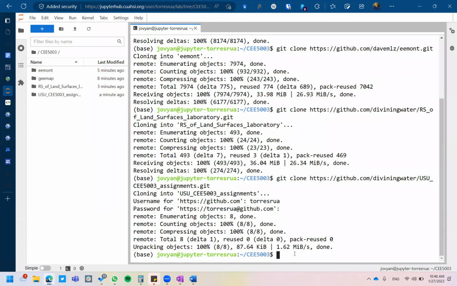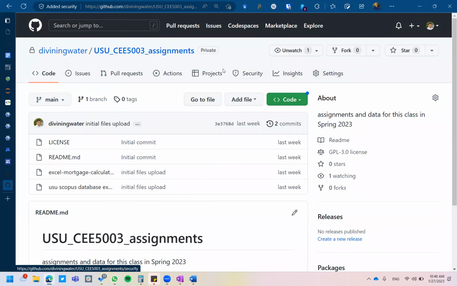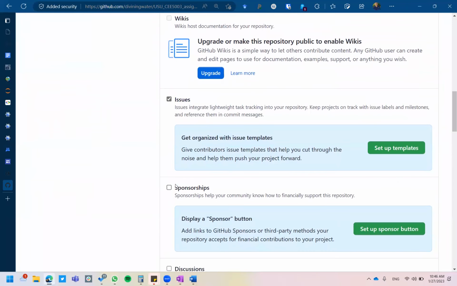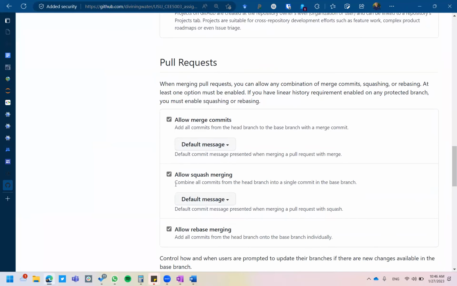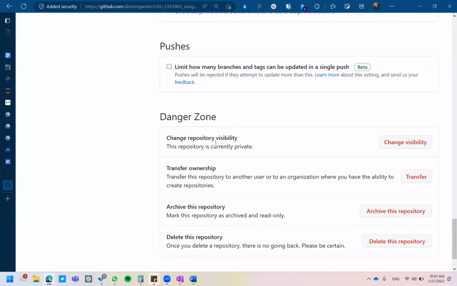Where do you go to make it public? Settings. You are in your repository, click settings. You go down, I think, to features. Change repository visibility. Click change visibility, change to public. That's where it is, if you want the repository to not ask you for your username and password.